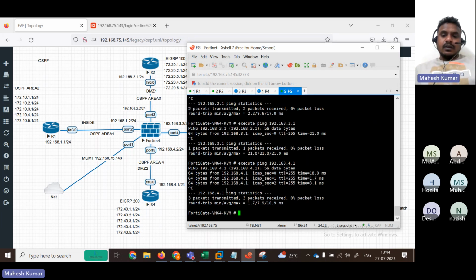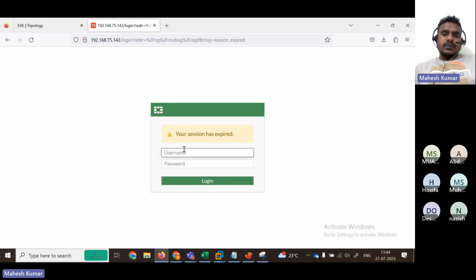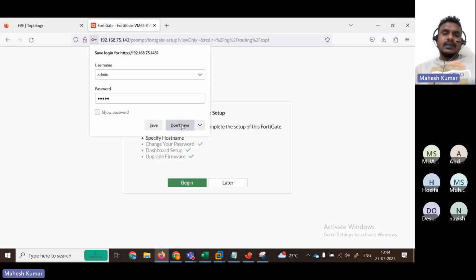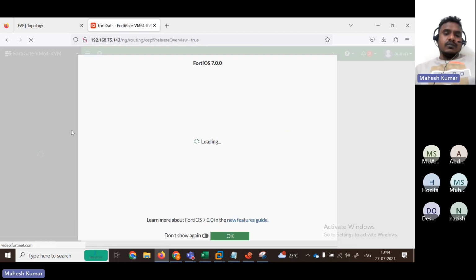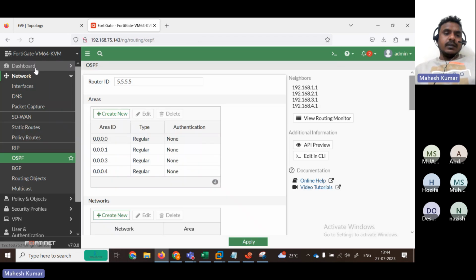Okay, fine, but it should come, right? It should come at least. Okay, if it is not coming now, we can check the neighborship, right? From which, how many neighbors are they having?